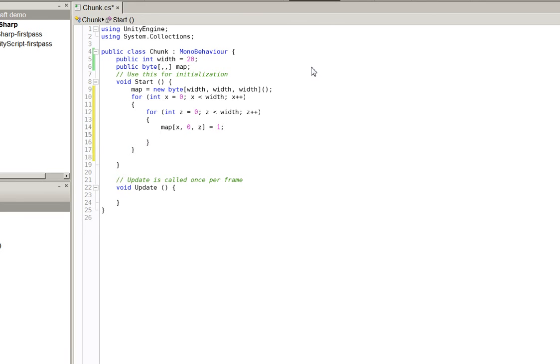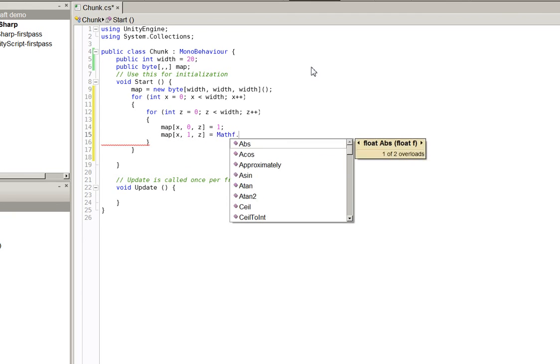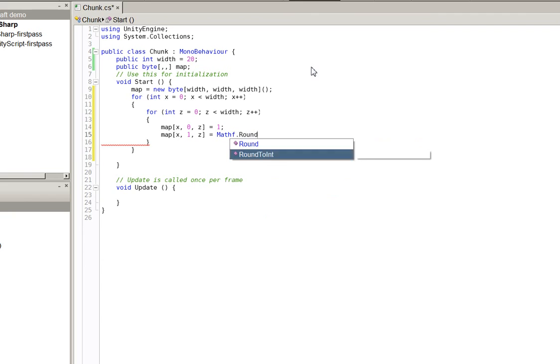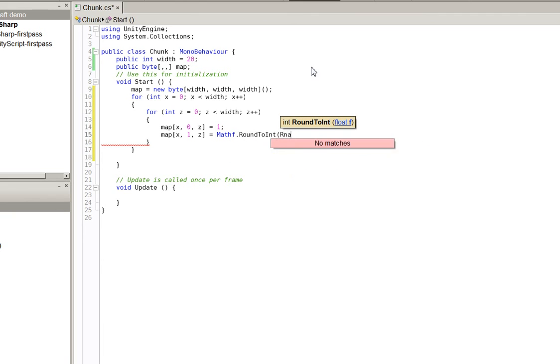Let's make the next layer up kind of choppy, just for texture's sake. So map[x, 1, z] equals Mathf.RoundToInt(Random.value). Now this will give us a number between 0 and 1. Unfortunately, we need a byte, and it will actually complain if you don't cast that because an int and a byte are not the same thing. So we'll just cast it.